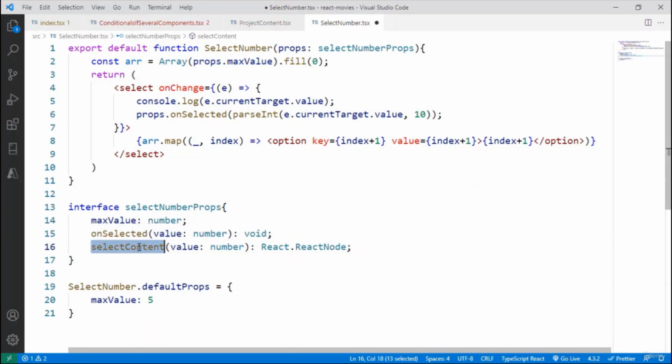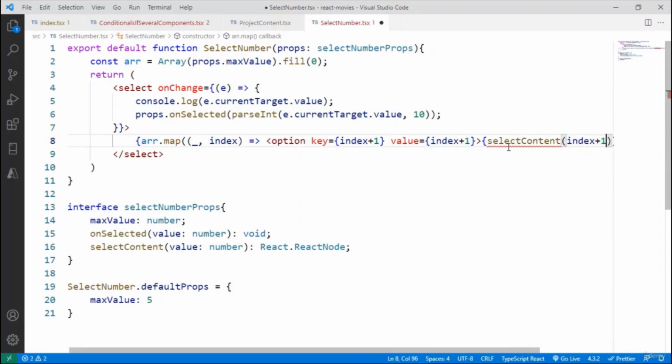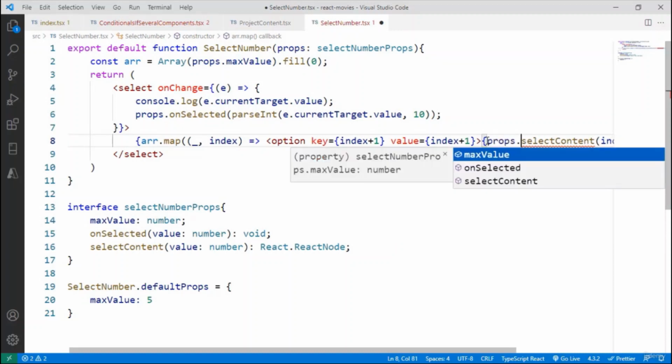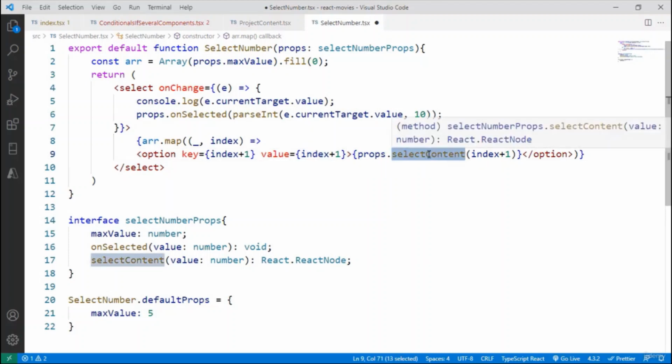Now, that's something that we can do. We can copy this and we can delete this from here and use an expression and say selectContent and pass the index plus 1 expression. And of course, we have to say props. And let me put this in another line so that you can see everything. But as you can see now, the content that we're going to display in the select is going to come from the parent.